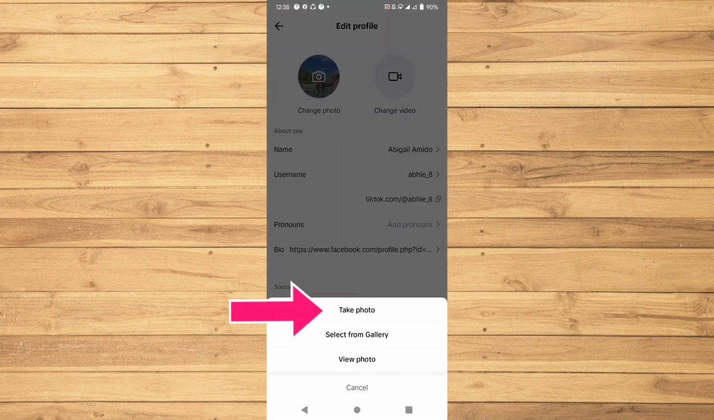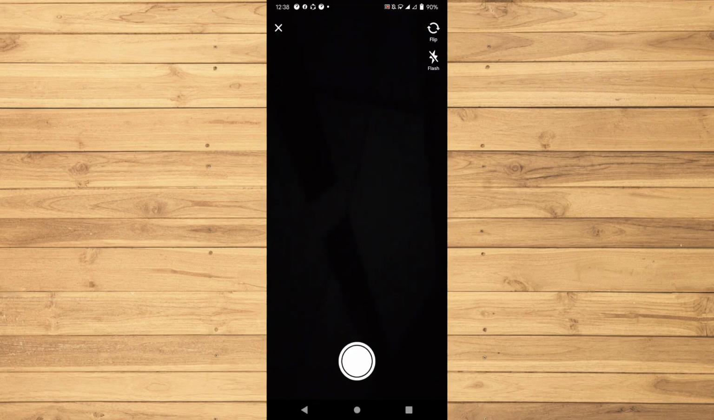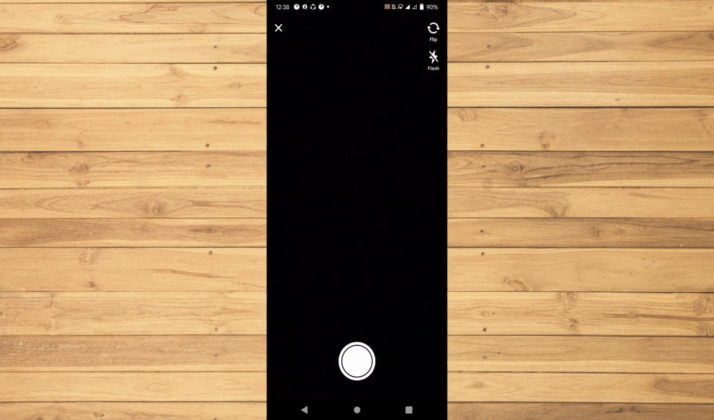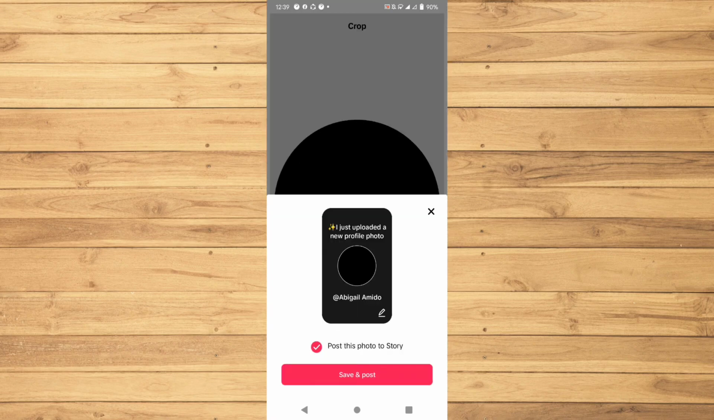You can get a photo from your gallery or you can take a photo right now. So for me, I'm taking pictures. What you need to do is cover your camera and take off your flash and you'll have a plain black photo. Once done, just save your photo. And if you want to have a white background, just simply search on Google and upload it here.